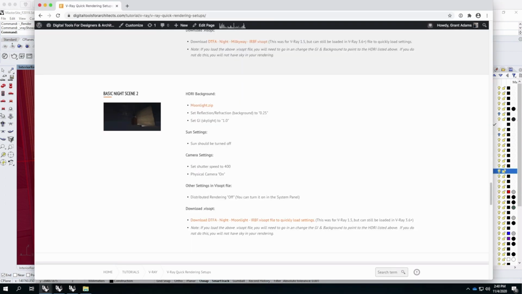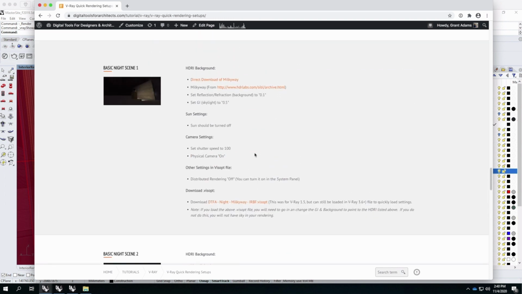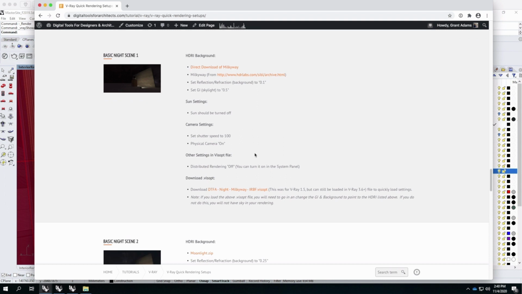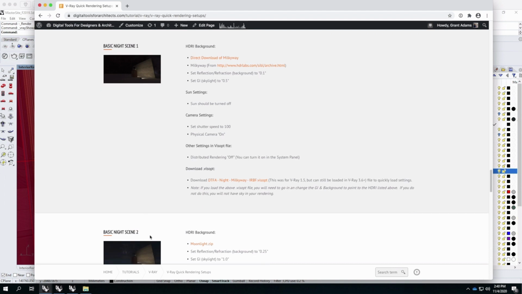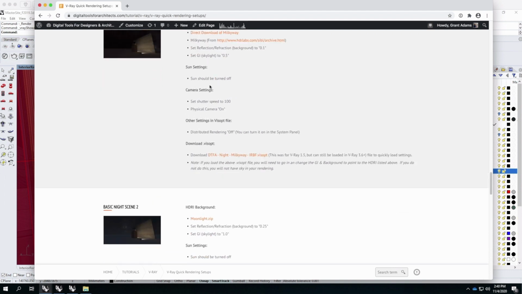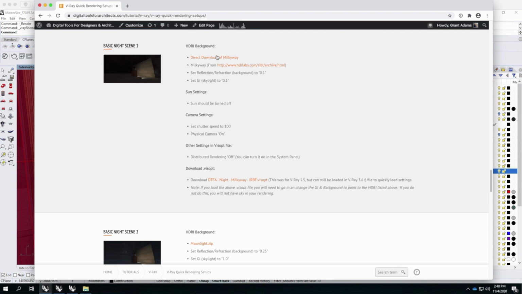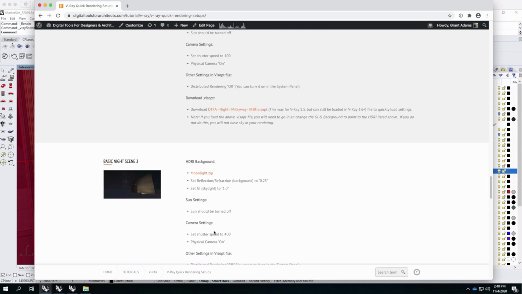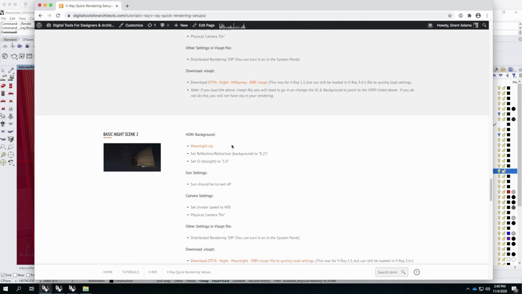So let me open up, I have Chrome open here in the background. There we go. And I have two V-Ray night rendering settings on the website here. One is the basic night scene 1, one is the basic night scene 2. There are two different HDRI background images. One is this Milky Way, one is Moonlight. They're both working fine. I'm going to use the Moonlight one as my example today.